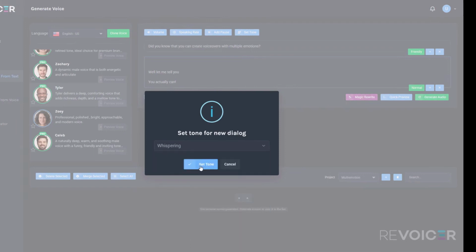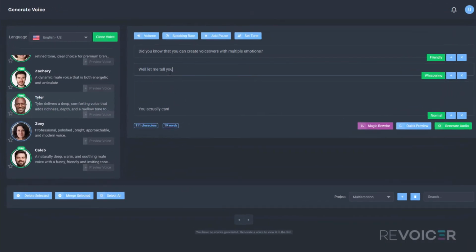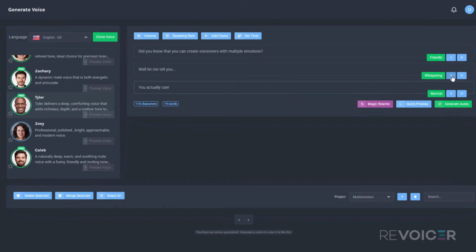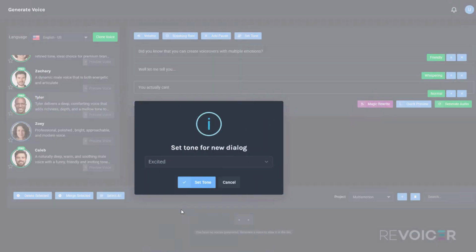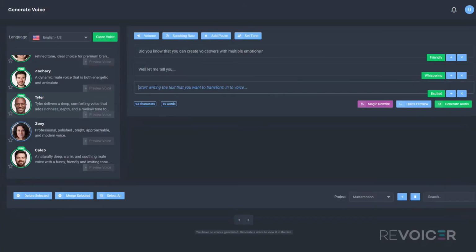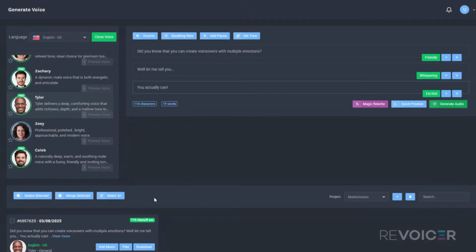I'll copy the text in the box, and I'll just add one more at the end, which we will make excited, and add the last part of my text. So let's generate the audio and see what it sounds like.